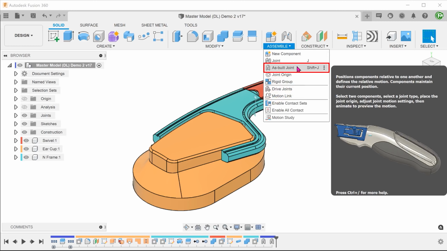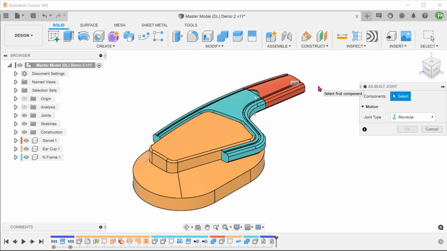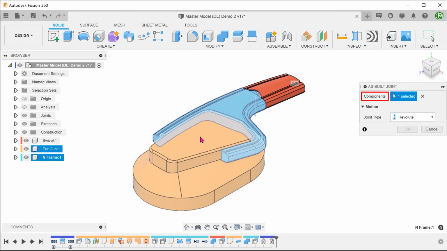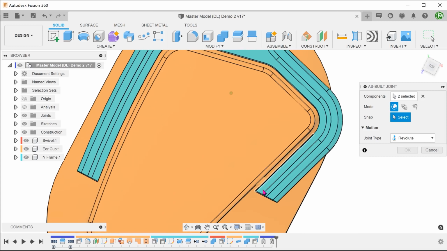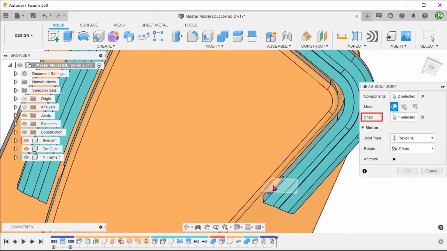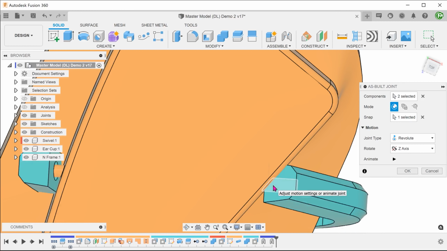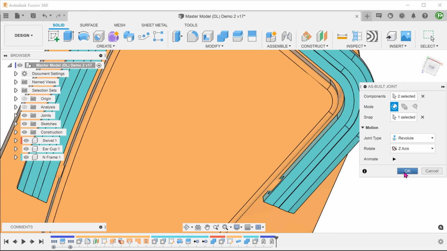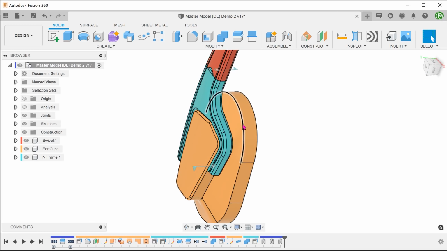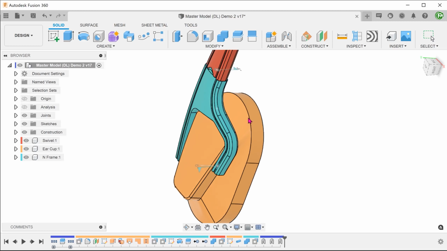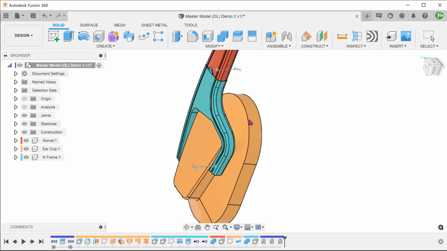Repeat the as-built joint command. Select the end frame and the ear cup. Set joint type to revolute. Let's select this cylindrical face. If you try to drag on the ear cup, you can see that the whole assembly moves as a chain.